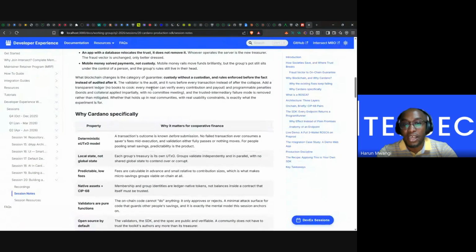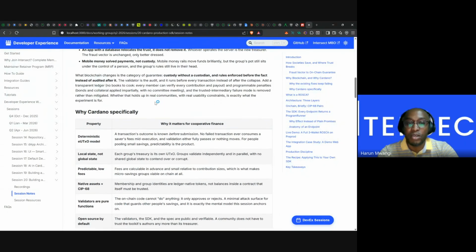What blockchain changes is the category of guarantee: custody without a custodian, and rules enforced before the fact instead of audited after it. The validator is the audit, and it runs before every transaction instead of after the collapse. Add a transparent ledger, no books to cook. Every member can verify every contribution and payout. And programmable penalties, bonds, and collateral applied impartially with no committee meeting. The trusted intermediary failure mode is removed rather than mitigated. Whether that holds up in real communities with real usability constraints is exactly what the experiment is for.